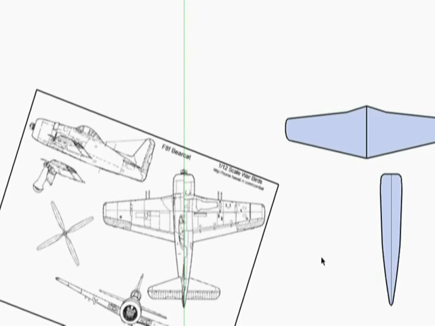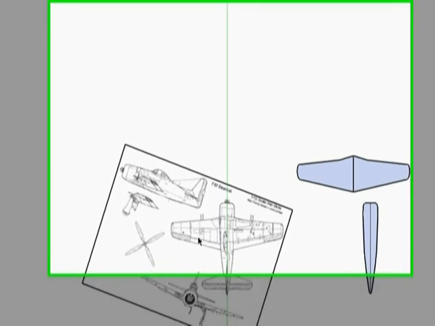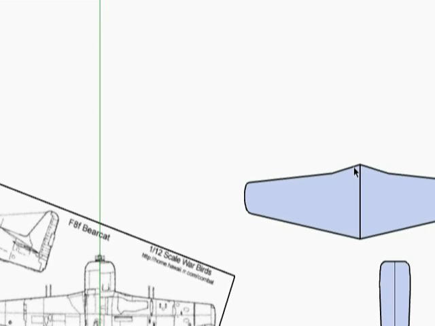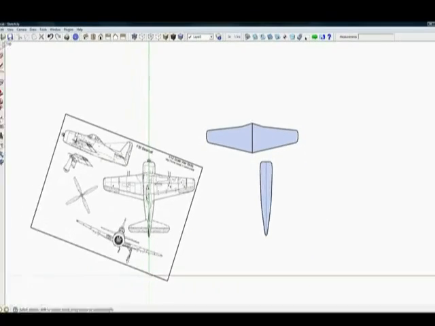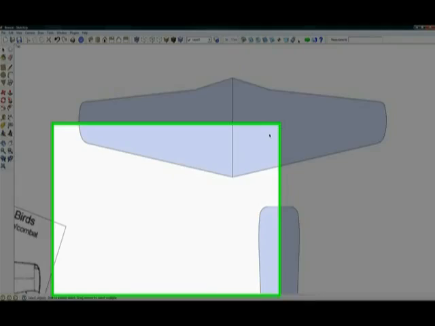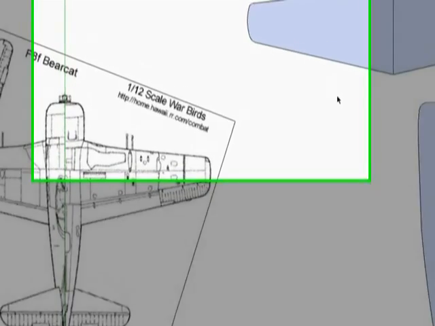But that's just a brief rundown on how you can use an imported bitmap or TIFF or JPEG to start working up designs. Now you see my lines here are bold. We talked about it in an earlier exercise that I would want to change my edge style to view, edge style to take profiles off. But I like to have profiles on when I'm tracing an image like that. It just helps me to see it.